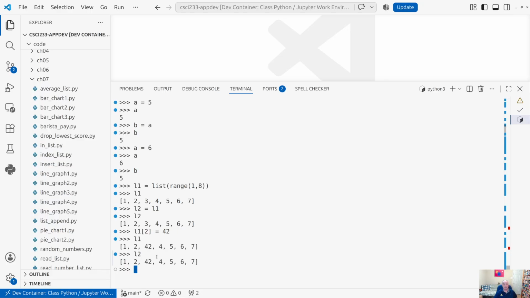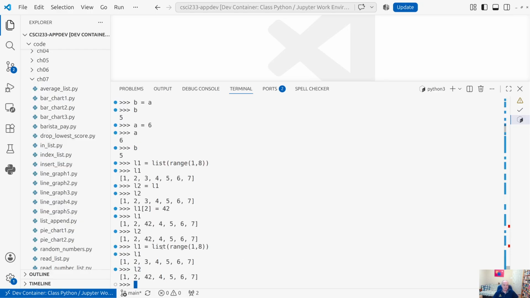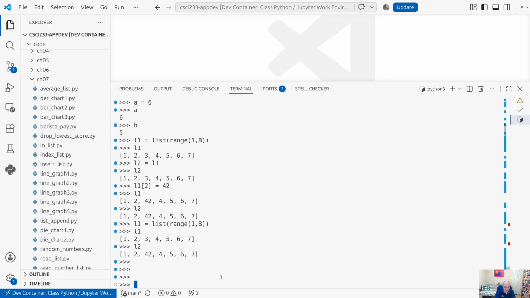So if I want L2 to be separate, I would reset L1 back to... actually both L1 and L2, again, since they're references to the same thing. Oh no, I'm sorry. Calling this made a new list. So L1 got assigned to a new list. L2 is still referring to the same list that we had previously there. Okay, that might have been confusing.